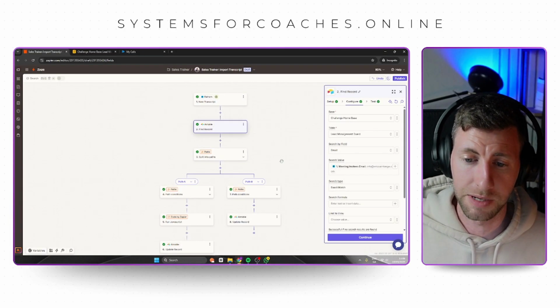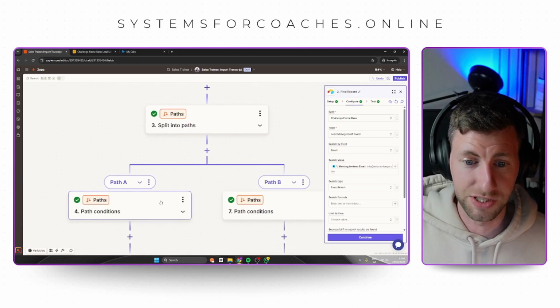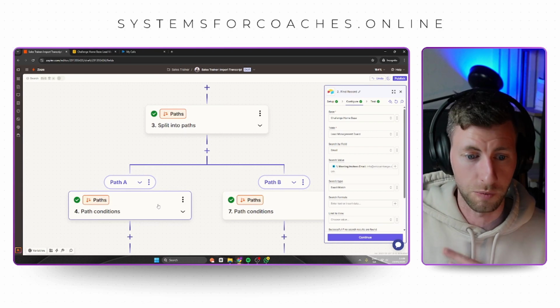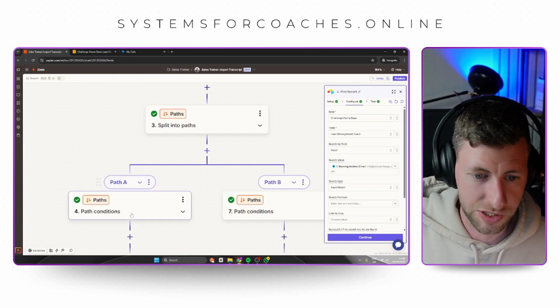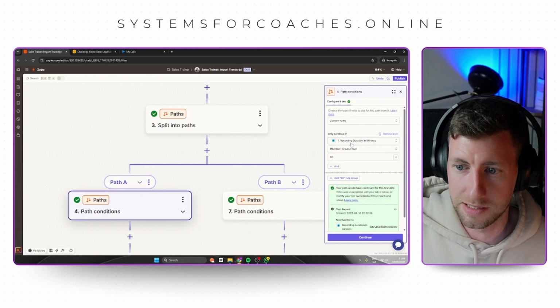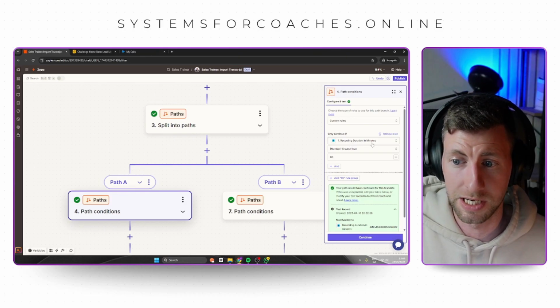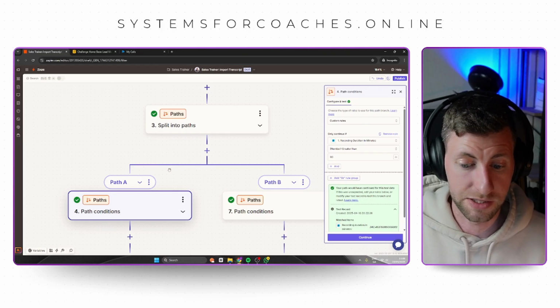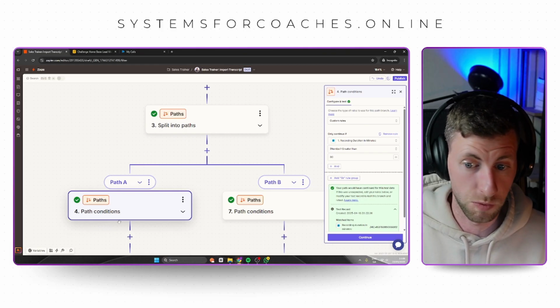So the path steps are basically to say, hey, if it matches these conditions, you're going down this way. If it matches these conditions, you're going down the other way. And then we just set the conditions. So path A, if I click on this, it says, hey, if the recording duration in minutes is greater than 60, you're going to continue. If it's not greater than 60, it will just stop. It won't go down that way.